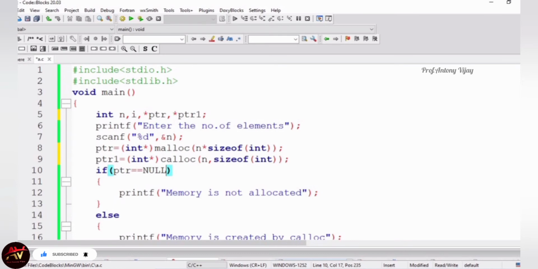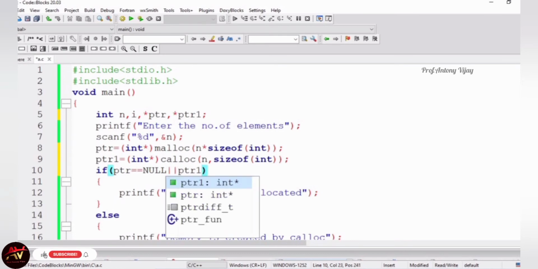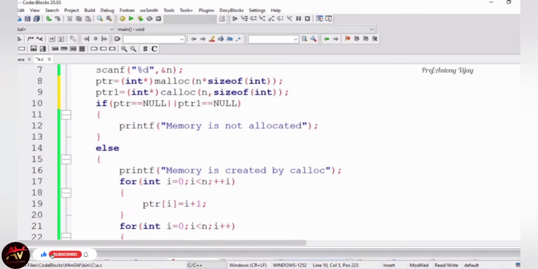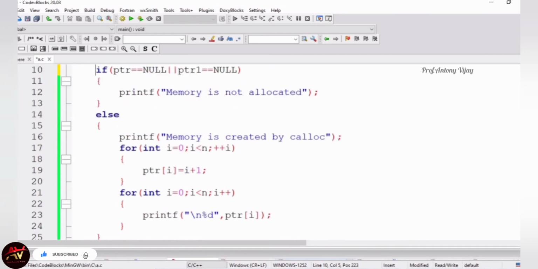So I just go for OR conditions here, and for ptr1 I am going to check whether it is null or not. So I am again checking for ptr1 also. If ptr or ptr1 is null, memory is not allocated right now, so usually this block will not be executed. We go for the else block. In this else block, I am just going to remove all those things.